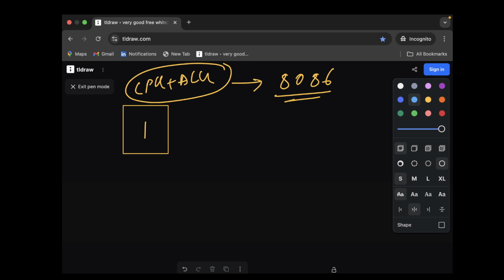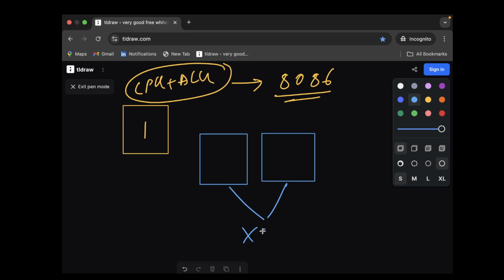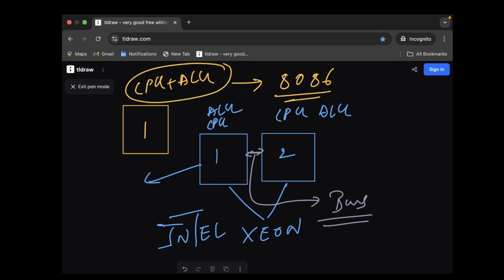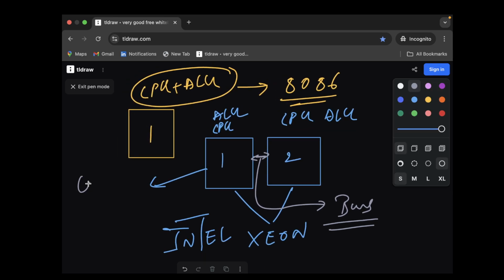the most famous one. Then we went to, instead of having one single processor, let's have multiple processors. For example, this is the Xeon Intel motherboard, right? So you have one CPU ALU, this is two CPU ALU. These are two independent processors, and to have data, you need this bus for communication. But even this leads to cost, right? The cost is more, and having two processors, power consumption is more.